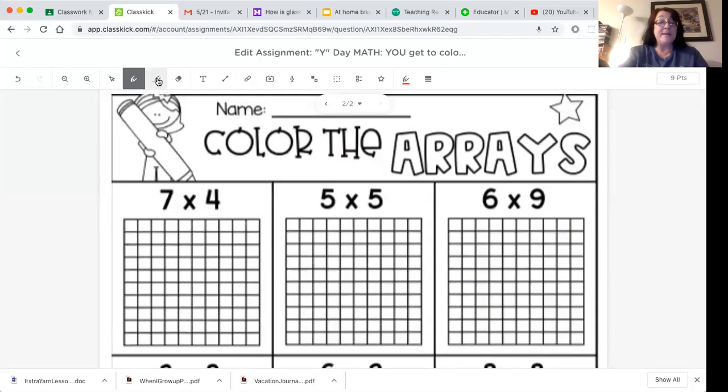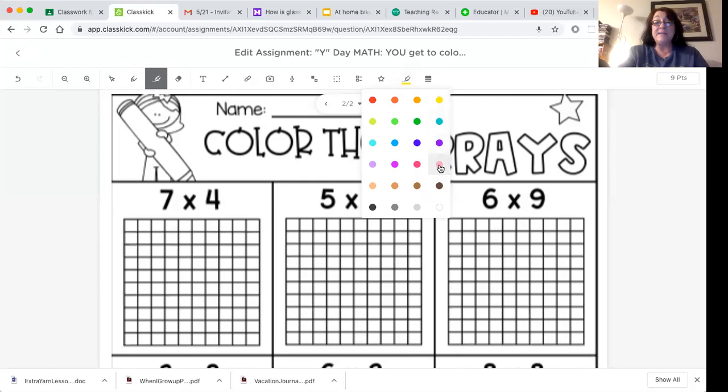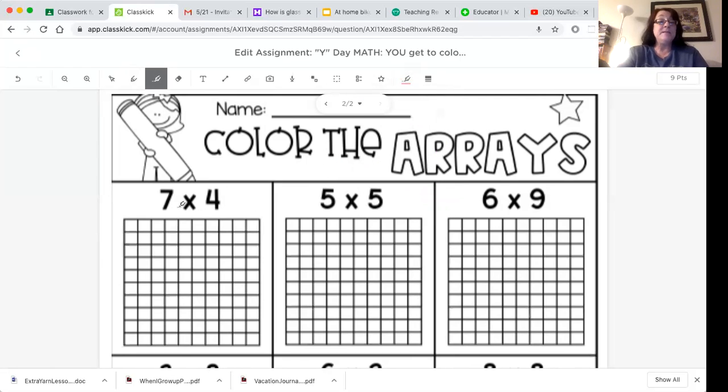So I'm going to go back to my highlighter mode, click there, and it's still on yellow. If you wanted to change it to something different, I might change it to pink this time. So I'm going to have how many rows? I'm going to have 7 rows. And how many are going to be in each of my rows? 4. So I am going to show and color the array of 7 times 4. So first I want to figure out how many rows 7 would be. So 1, 2, 3, 4, 5, 6, 7. So now let's go back and color in the 7 rows with 4 each.